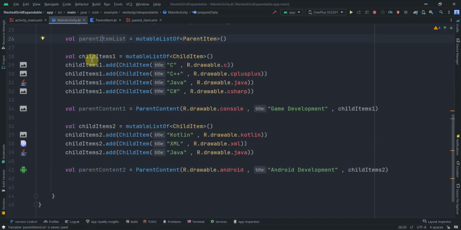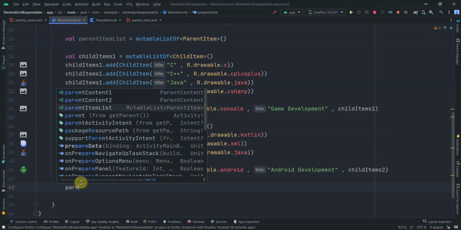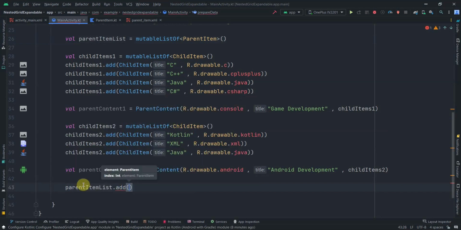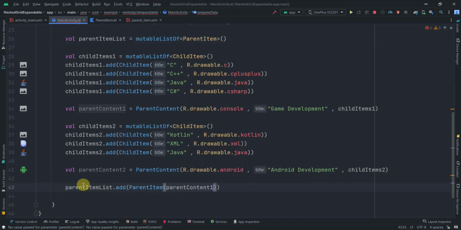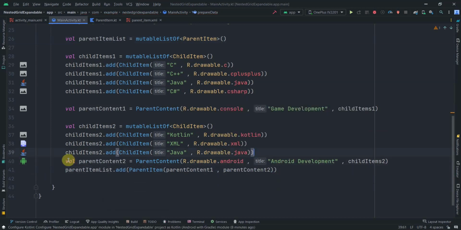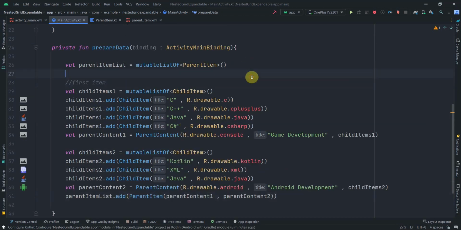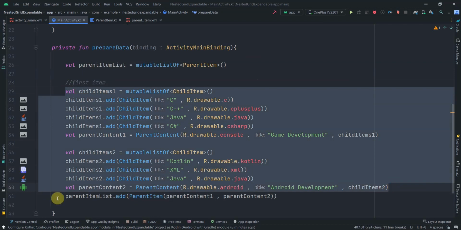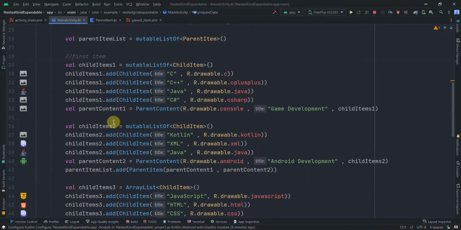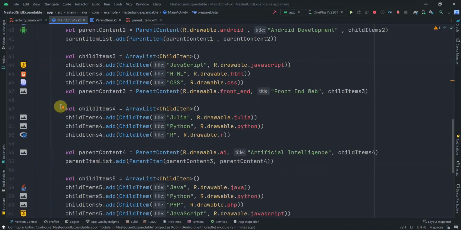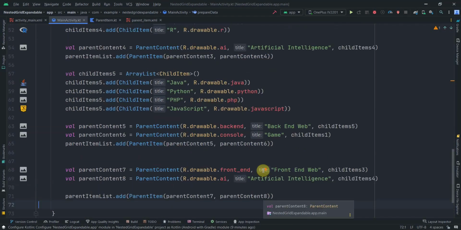So we can add these two in this parent item list. So what we'll do, parent item list dot add, and here we'll pass a new parent item in which we need to pass two parent contents, so parent content 1 and parent content 2. Alright, so this is for one item, you can see. So we have our first item ready and we added that to the list. So now I'll pause the video and I'll add the rest of the data. Okay, alright, I have added the rest of the data and I repeated some data as well, so it's fine. Okay, so our main activity is ready.